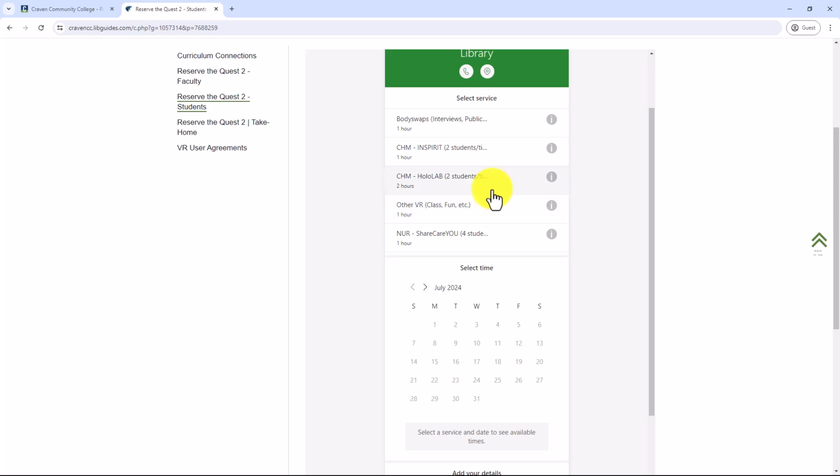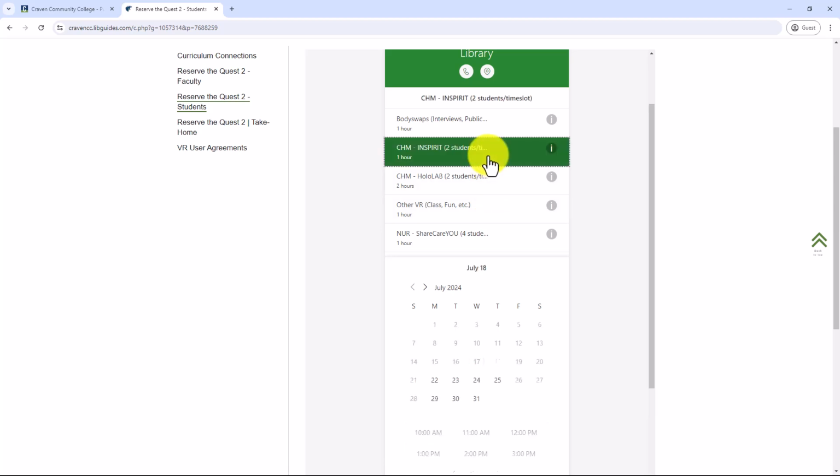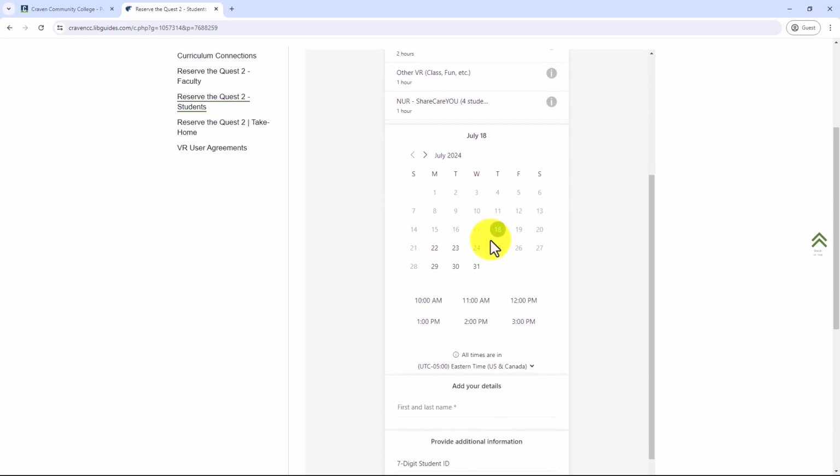Let's reserve a time for the InSpirit Chemistry app. When you scroll down, you can see the dates that are available. Let's look at next Monday. There are 4 times available, so we'll choose one.